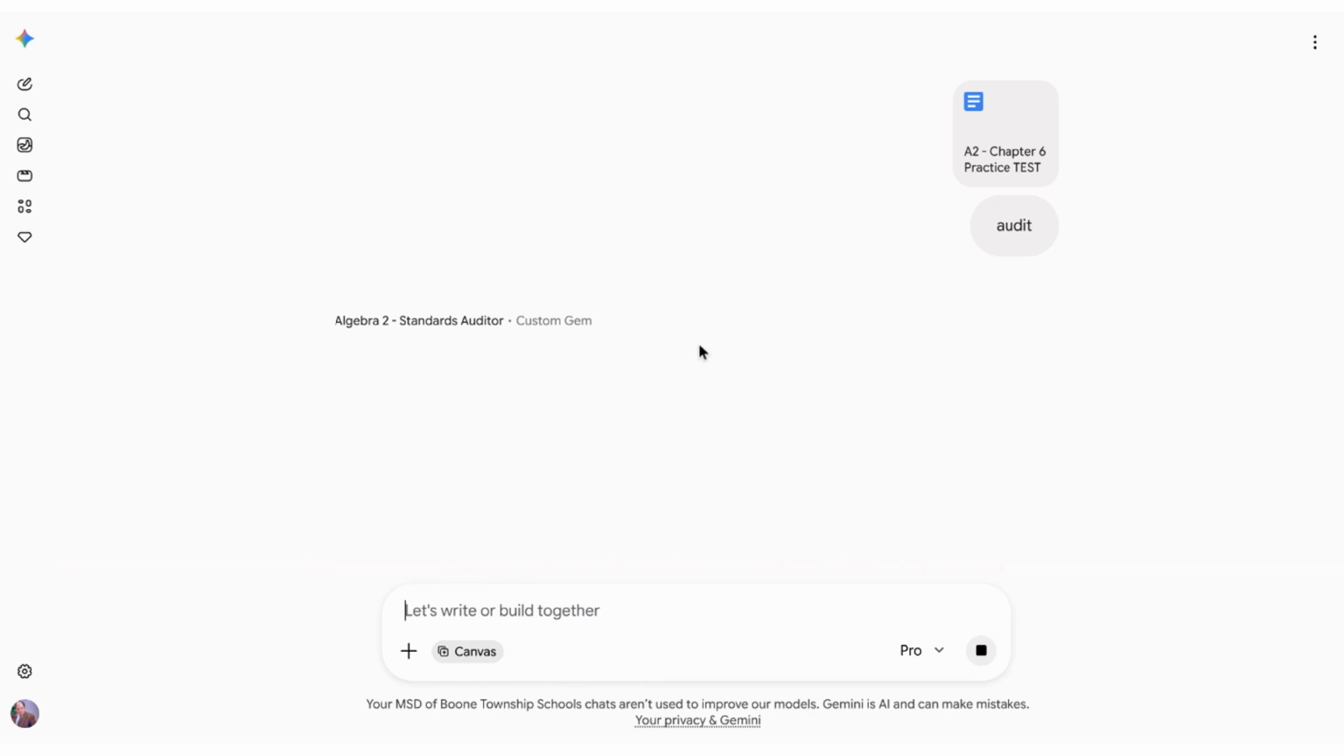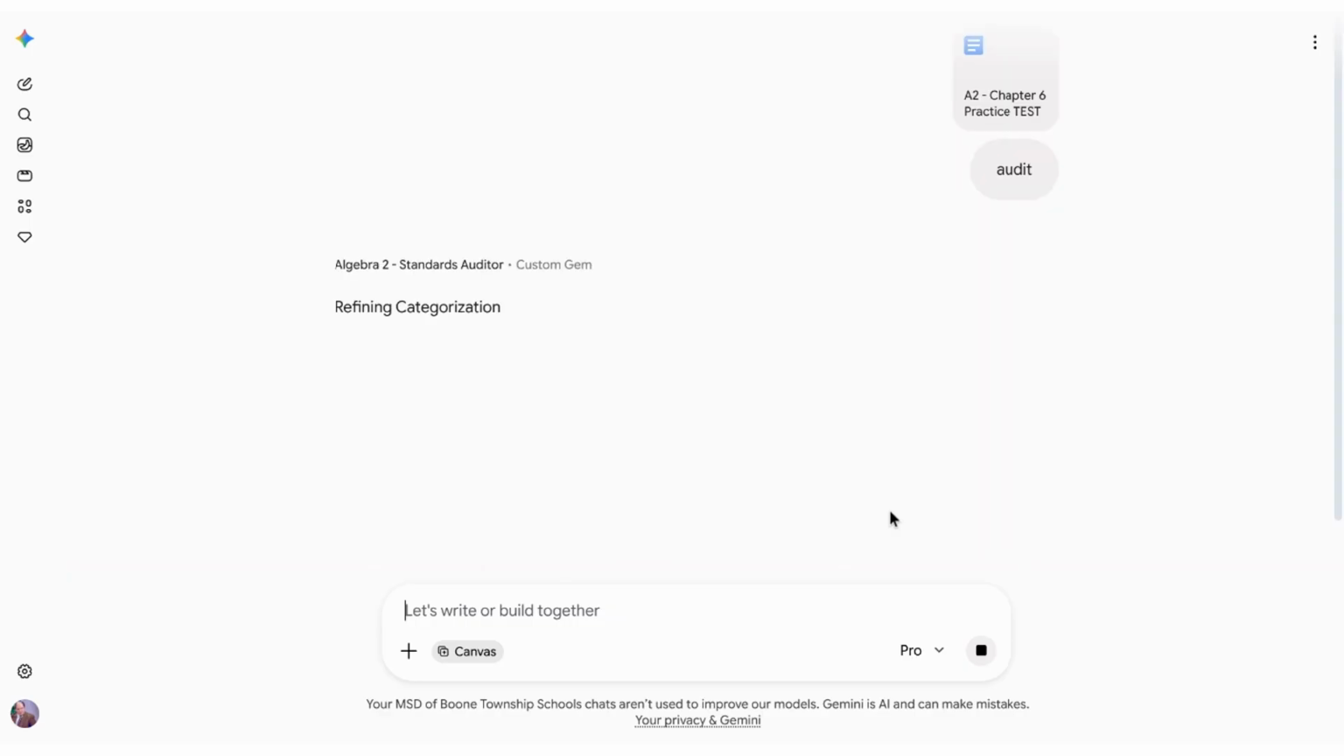So you can kind of see it thinking right here. Algebra 2 Standards Auditor Custom Gem. You'll see some stuff pop up down here as it's working. And eventually it should generate a report that lets me know how well my test questions actually correlate to Indiana state standards for Algebra 2.